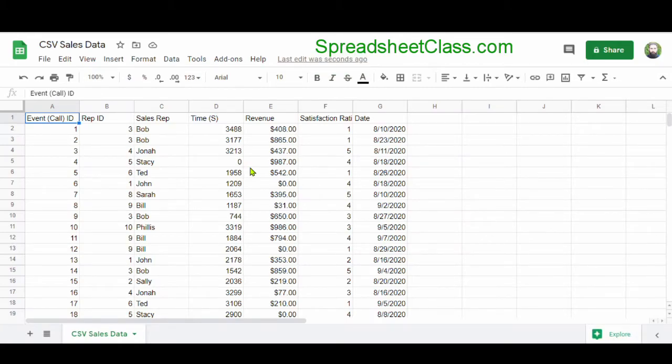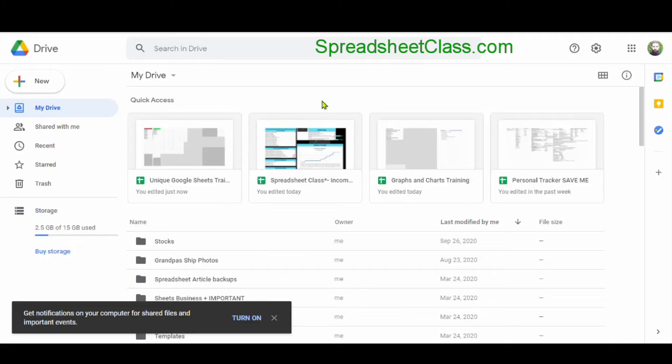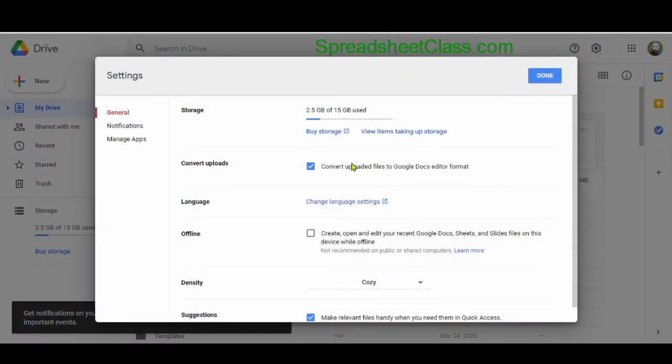Now, another way that you can do this is directly through Google Drive. So I'm going to go to my Google Drive. I'm going to go to Settings. And then I'm making sure that Convert Uploaded Files to Google Docs Editor Format is checked. Because when I upload a CSV file directly to Google Drive, it will automatically convert it into Google Sheets format.